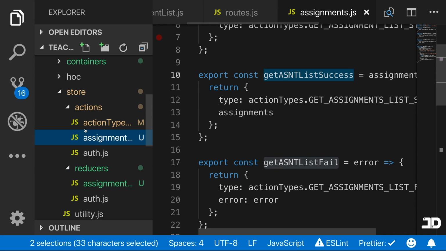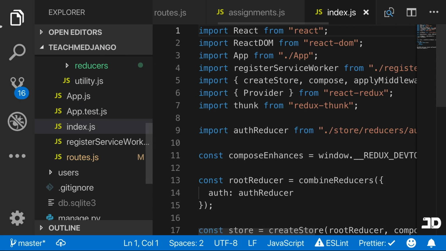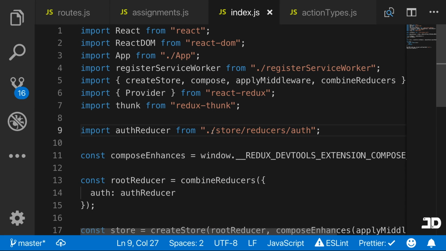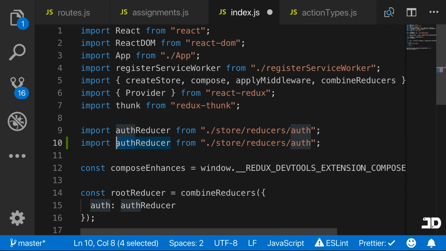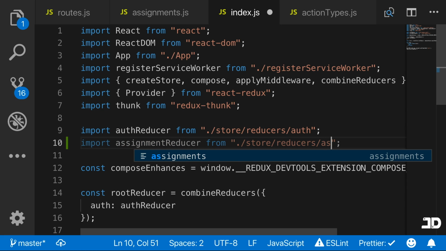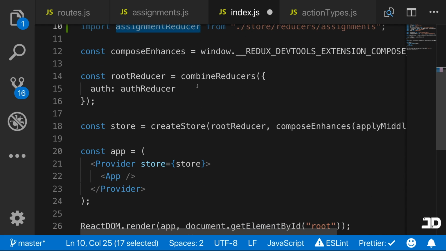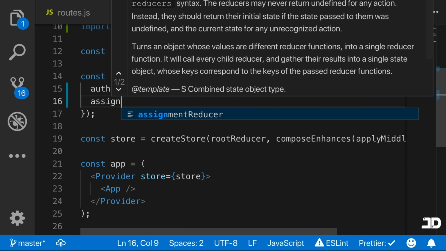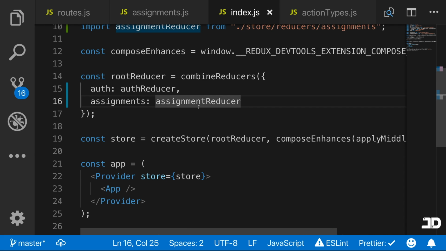So let's go into our index.js file, and here we'll copy this and just say this is the assignment reducer, which comes from assignments, and we'll say that assignments is the assignment reducer.